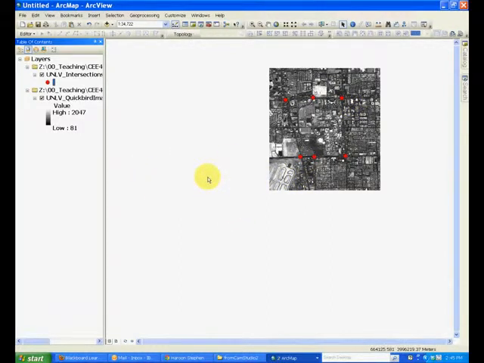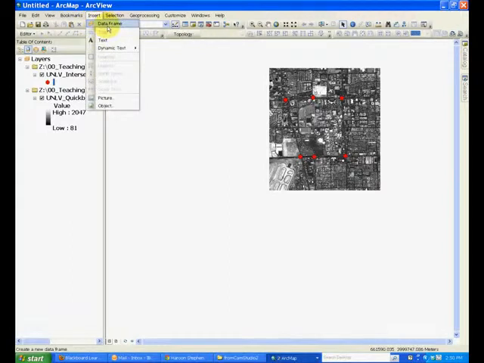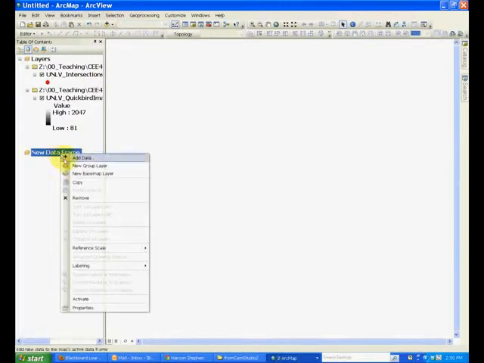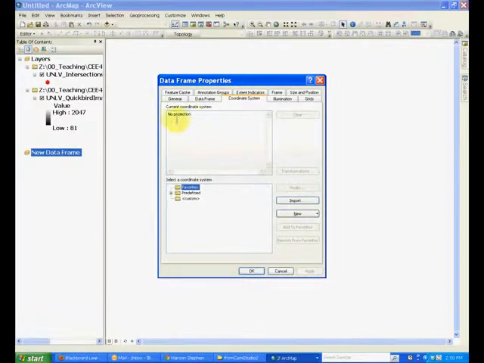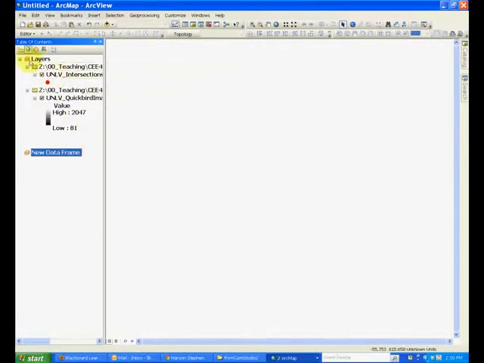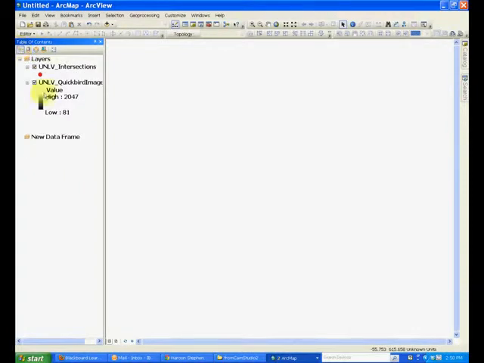Now in order to test this further, we will add another frame and see what happens if we bring the layers in a different order. So let's add a new data frame, and if you look at the properties of this data frame, you will see again there is no projection. Now drag the UNLV intersections, and in case you cannot drag it, maybe you are in the List by Source tab. In that case, go to the List by Drawing Order tab, and now you can click the UNLV intersections and drag it into this new layer.